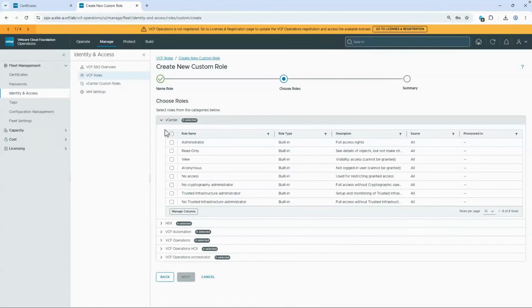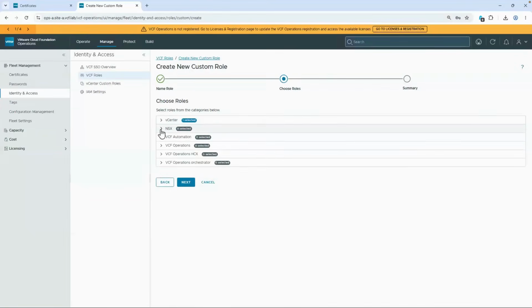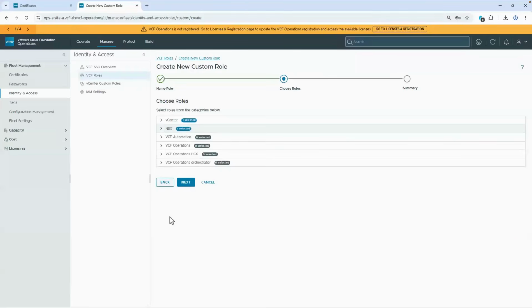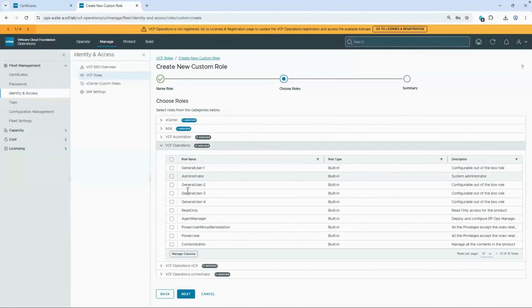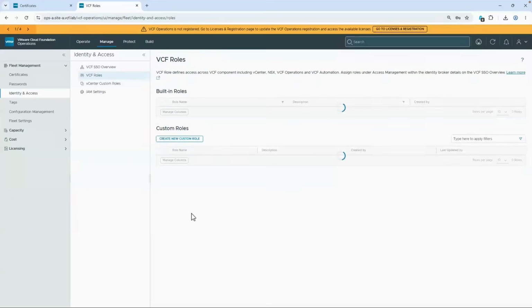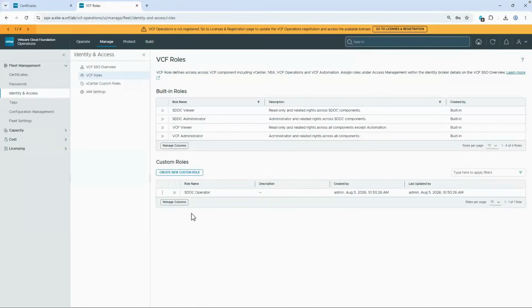our VCF components. So I can, for example, come in here, give vCenter admin access. I can come into NSX and give, say, network operator access. I could skip automation. I could come into operations and say, let's just choose power user. All right. I'll hit next. I'll hit create. And then we've created a new custom role, which we can also use. All right, and we'll see this in the next workflow.